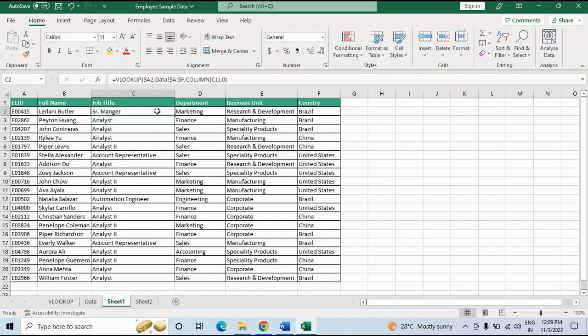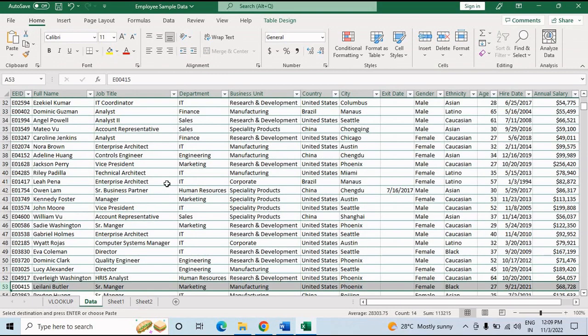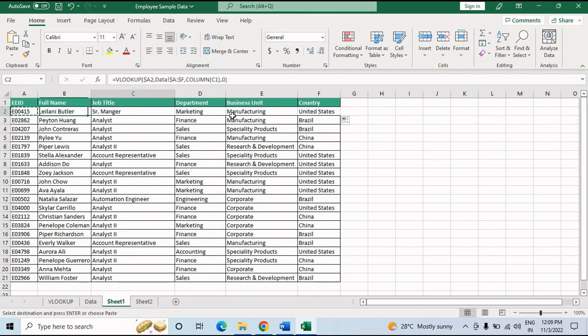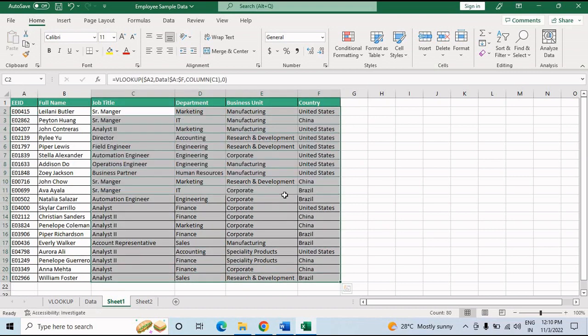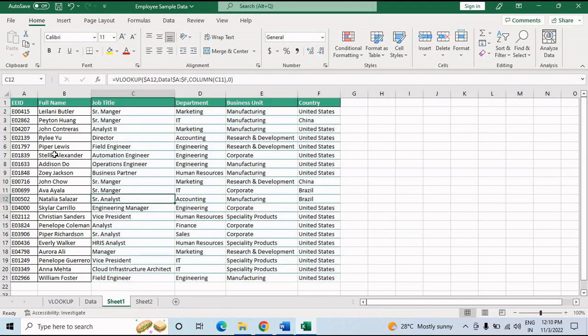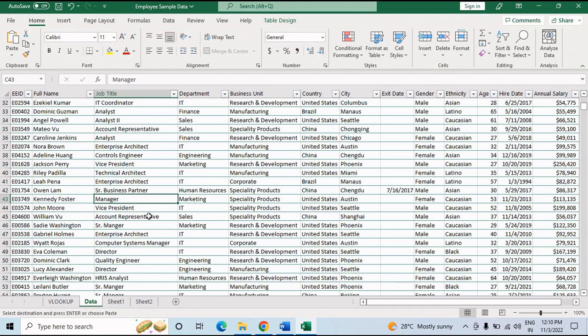Enter. Now let's drag. Okay, now check the values. Marketing, manufacturing. Correct. Let's do the same for the whole column. Control D. Let's pick any one to cross-verify whether it is coming correct or not.